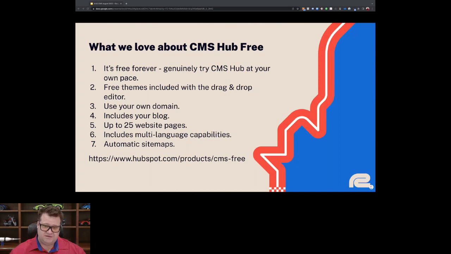Even on CMS Hub Free, you can use your own domain name. You can include your own blog. It gives you 25 website pages. So that's probably one of the first limits that we cover here. That sounds bad, but when you think about it, most of you probably got websites with 5 to 10 pages, and that page limit does not include blog posts. It includes multiple language capabilities. So again, out of the box, you get multiple languages in CMS Hub Free.